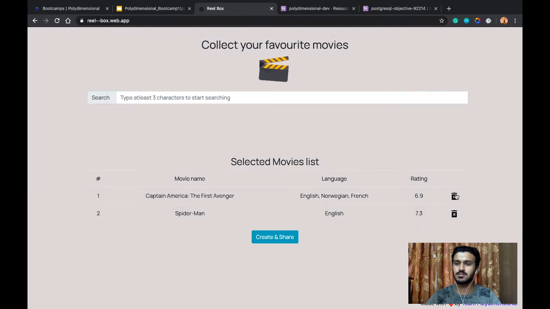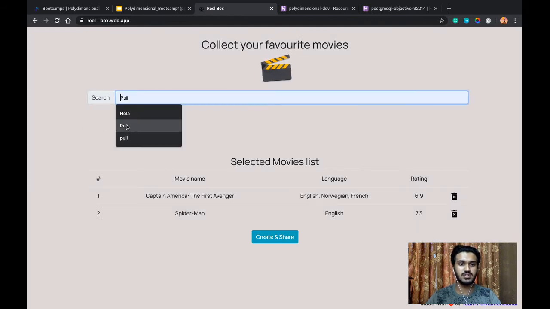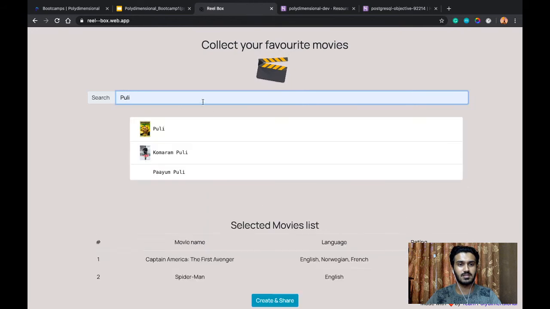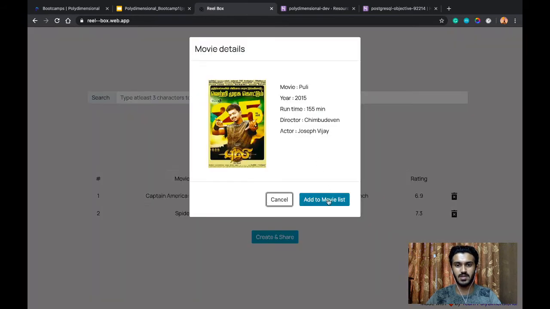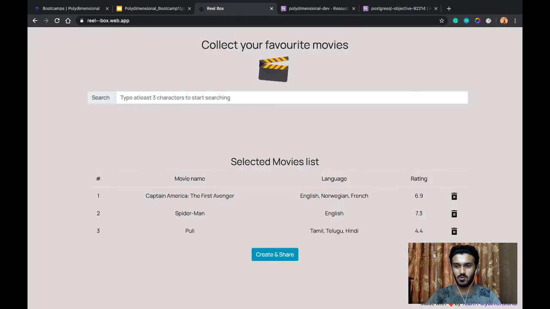You can also delete a movie that you don't want to watch. Like if I type this movie and add it, and you don't want to watch it or you mistakenly typed and added this, then you can just delete it, and that's it. This is our page. This page uses 2 APIs. One is for suggestions, and one is for getting the pop-up regarding that particular ID.